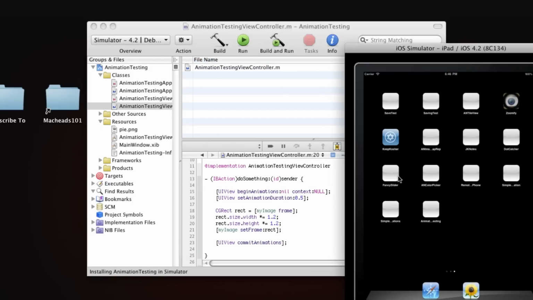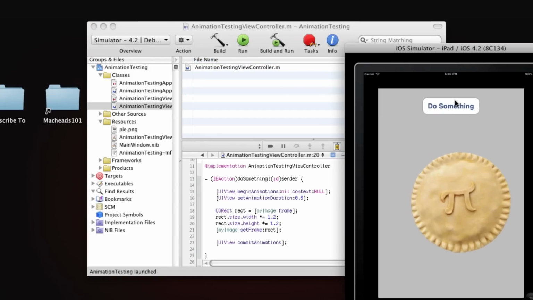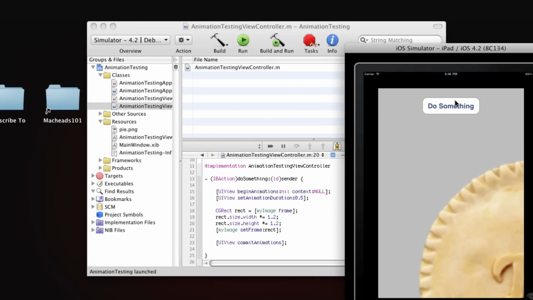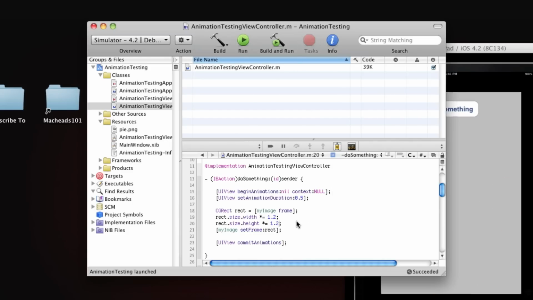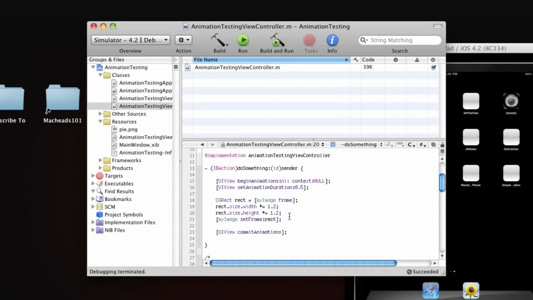So it's going to get bigger now. And as you can see, it's getting larger, and it's going to be off our screen in a second because it's so stretched out. So let's just, I guess it's a fine number. Basically, what you're doing here is you're multiplying the size by 1.2, and this code just makes it animate. So yeah, that's pretty much it.